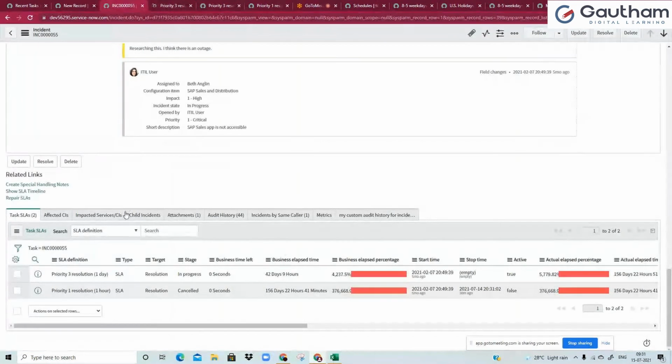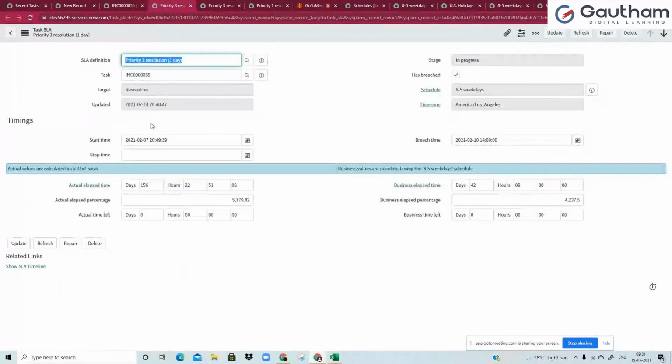As I told you, there is a clock timer that is running. It gives you the name of the SLA definition that you have, what the type is, and what the target is. Is it a resolution or a response? And what is the stage? Is it running or cancelled? Then the result, meaning for this incident what is the scenario, what happened, that is the result.